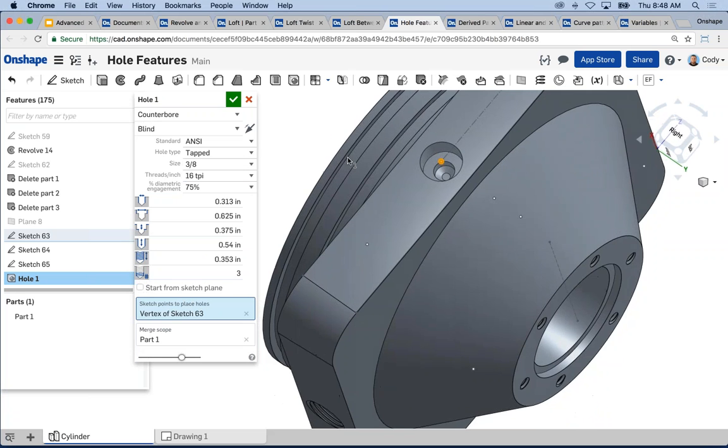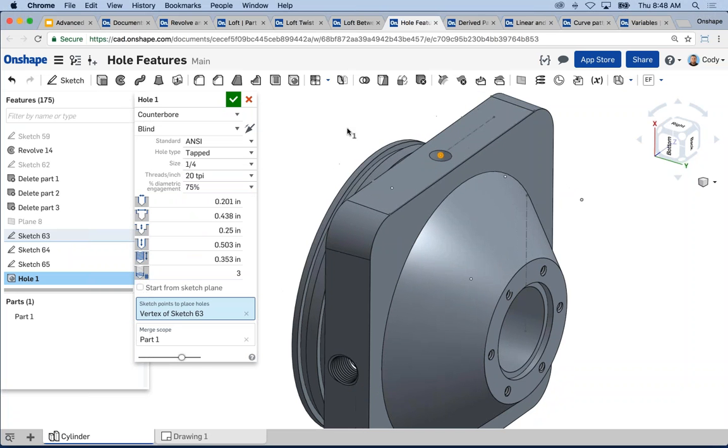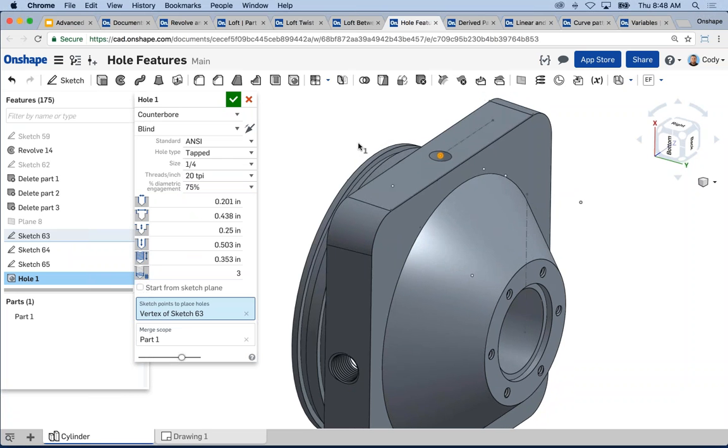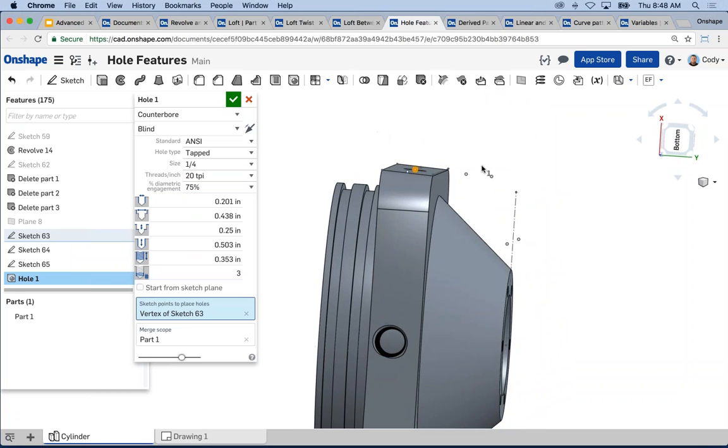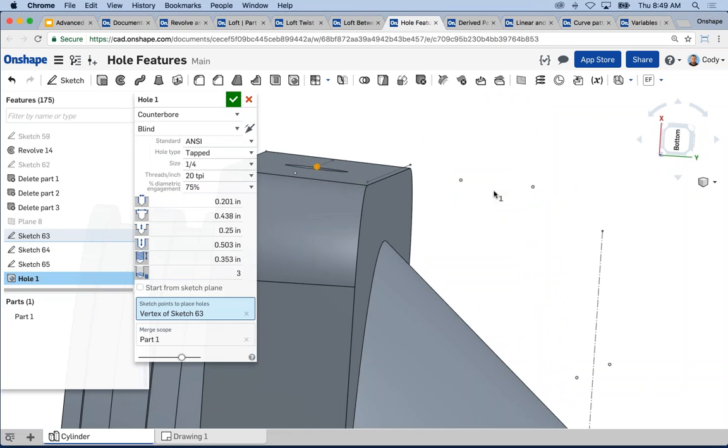All right, so 3/8 counterbore, just a matter of clicking a point. All right, let's choose something even smaller here. All right, so now we have our first one. Now, I want to point something out in particular, and you'll notice two of these points kind of float out in space. The one thing I would stress about the hole feature is you don't really have to be super critical about where the point is with respect to the geometry.